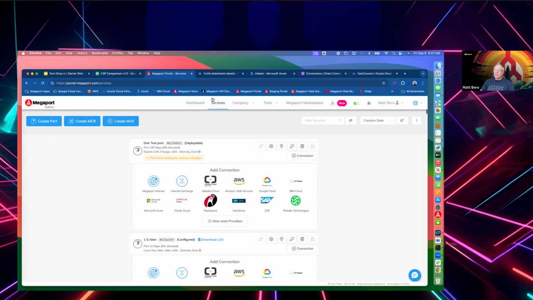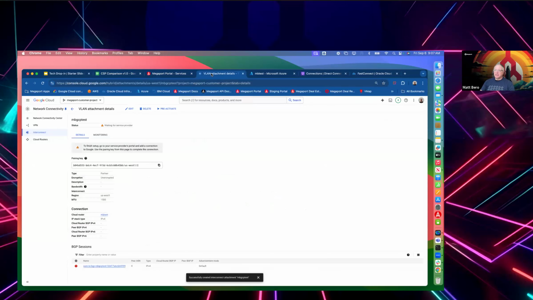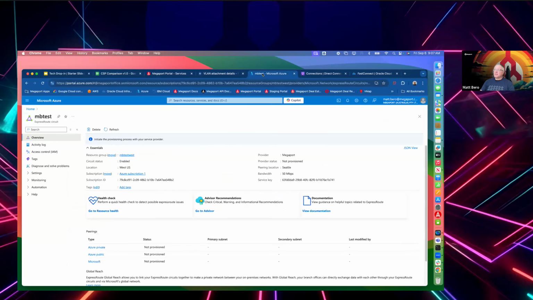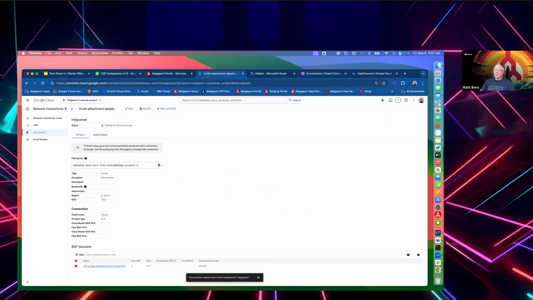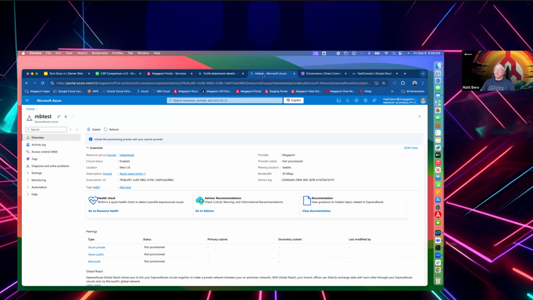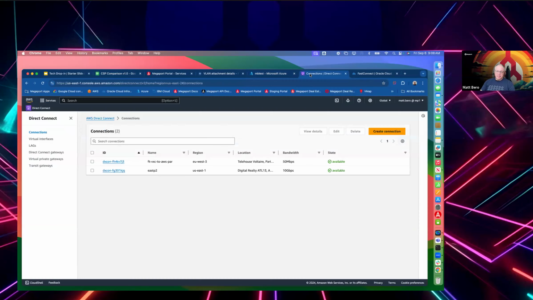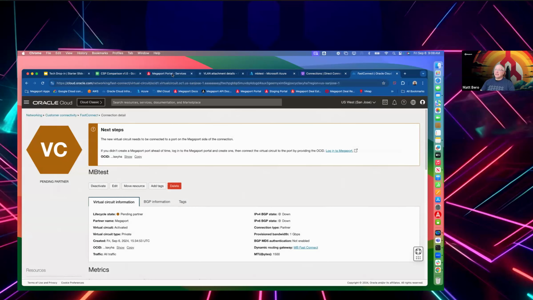What I have done is I've already created a couple services. So I've already created a Google Cloud Interconnect. I already created an ExpressRoute. I don't have to do that with AWS. I'll show you what that looks like. And I have created a FastConnect. We might not get to that yet.